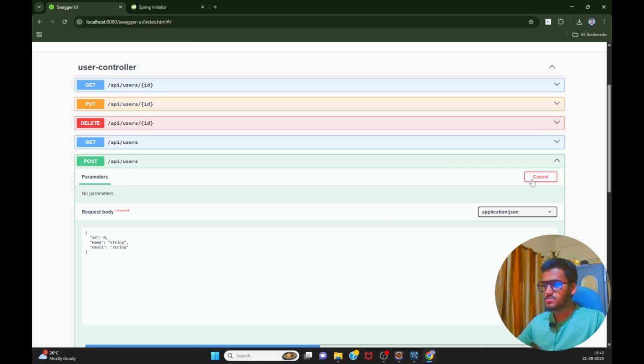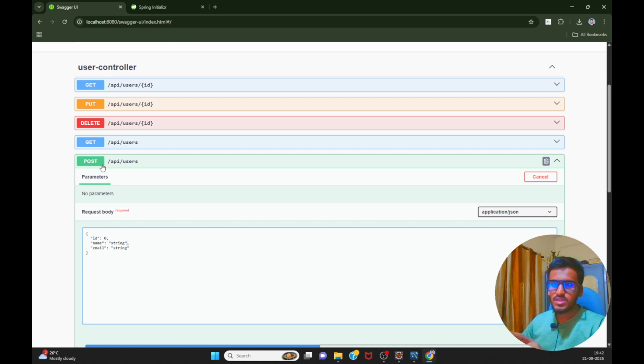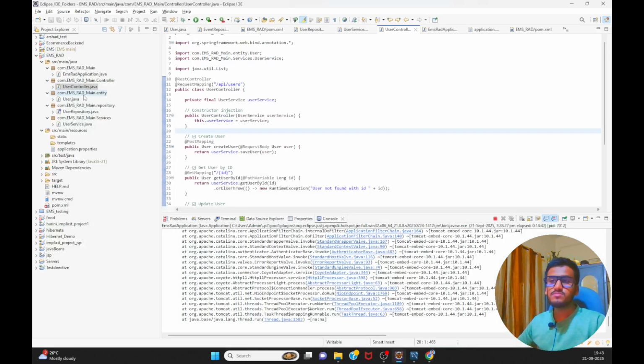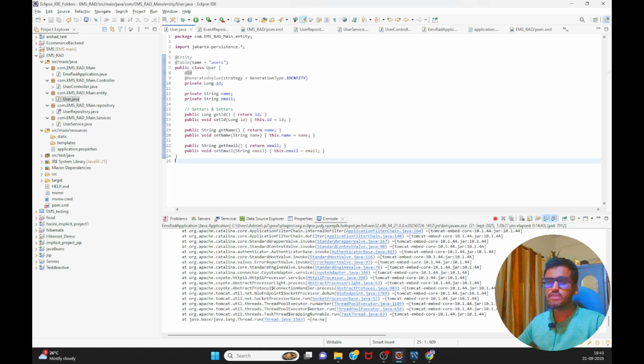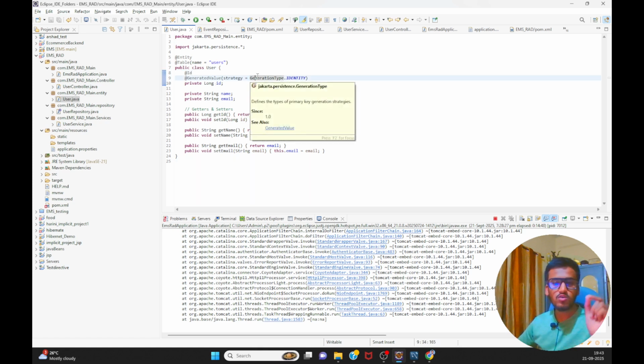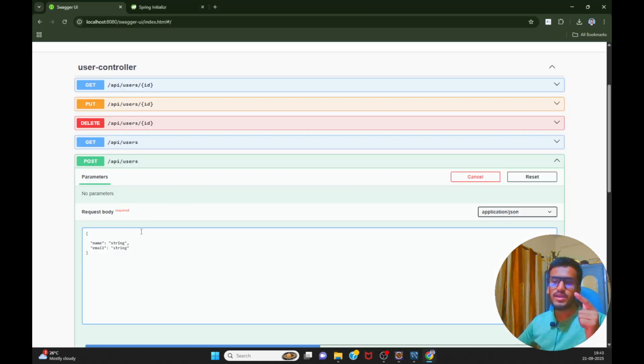So if you want to run this particular application, you come here and you will see something like this. Let me reset. See here in the post, when you come here, you can see id 0, name string, email id string. You should remove the id. Why? They can ask that question. So you go to User.java. You can see here we have put @Id. @Id means it generates the id automatically, a unique id. So we should remove the id, because if I put the id, it will give an error.